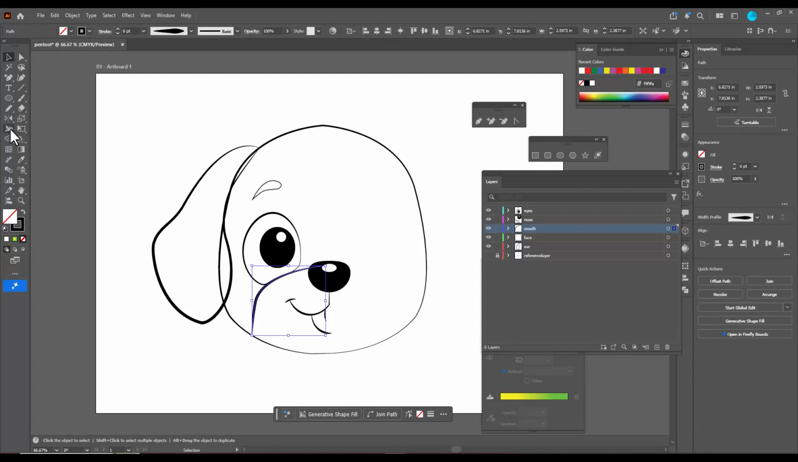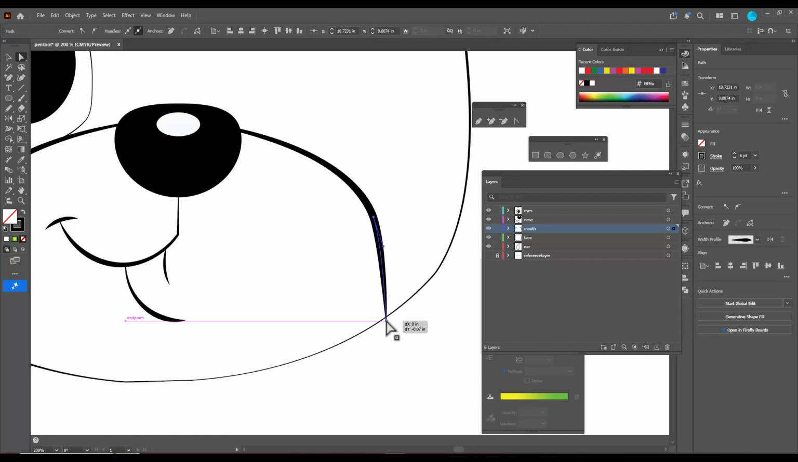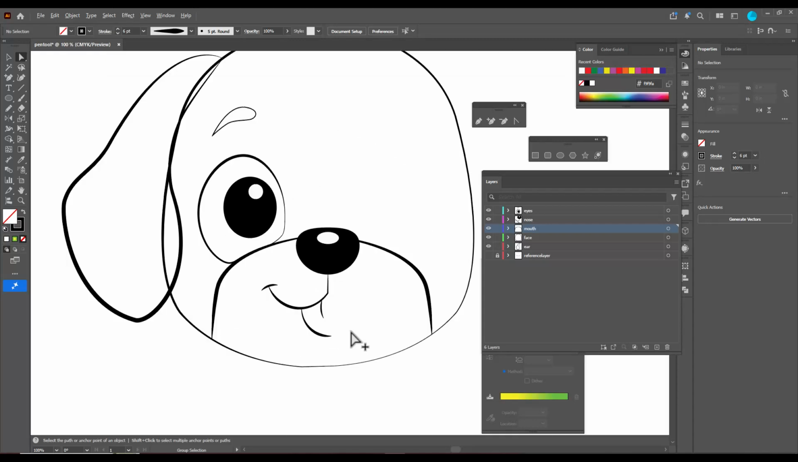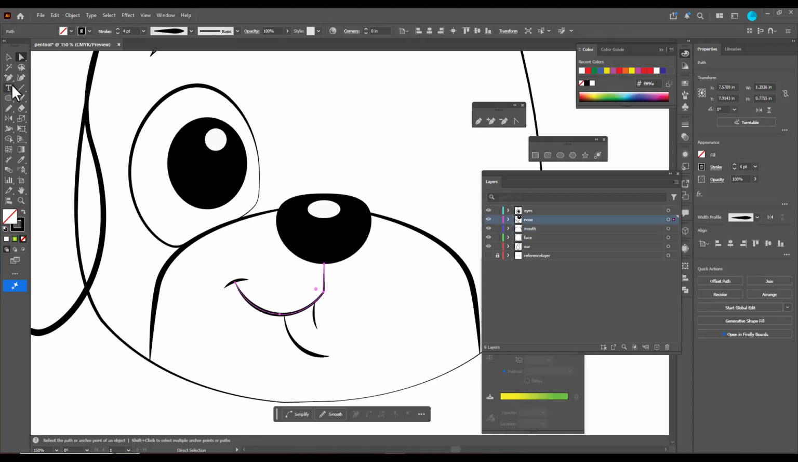We will again select the reflect tool. We will just hold Alt in PC or Option in Mac, and then just put the center point on top of the mouth point, and create a copy here. That's it. And we will just adjust the point properly, right.